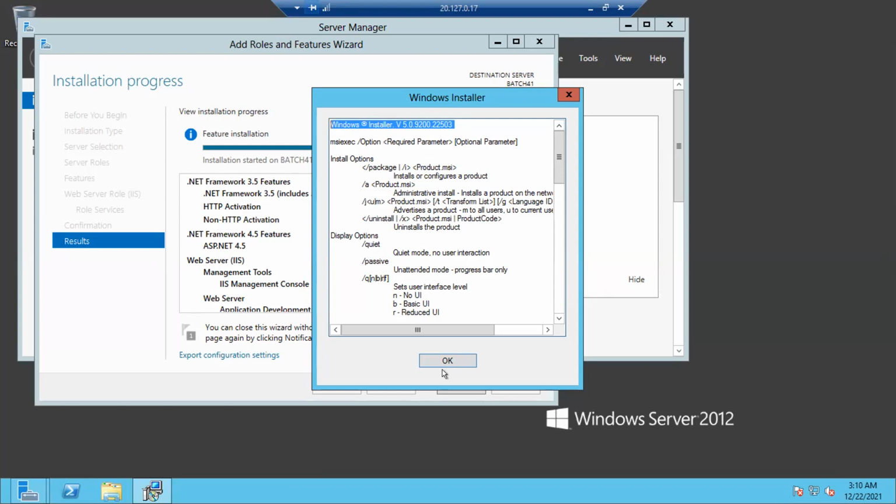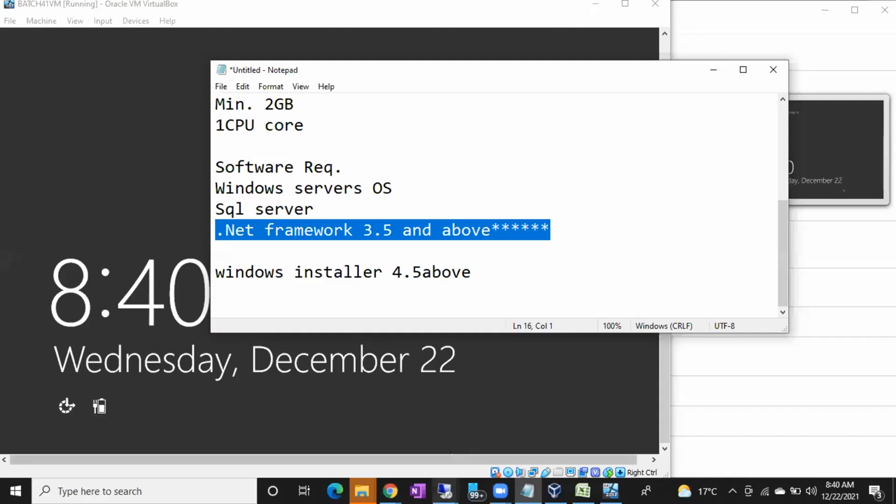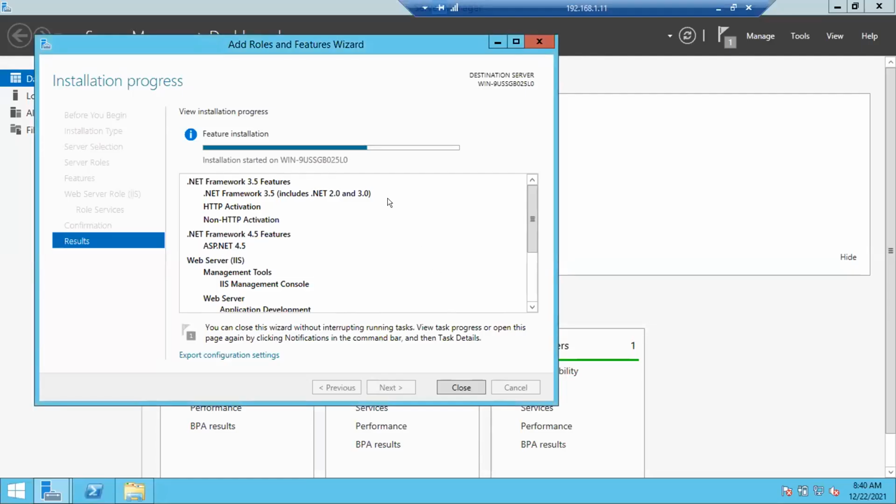See here, you can see the status of the .NET Framework installation on the Azure VM, and let me check on the on-prem VM as well. The installation is running currently on the on-prem VM and the Azure VM also.